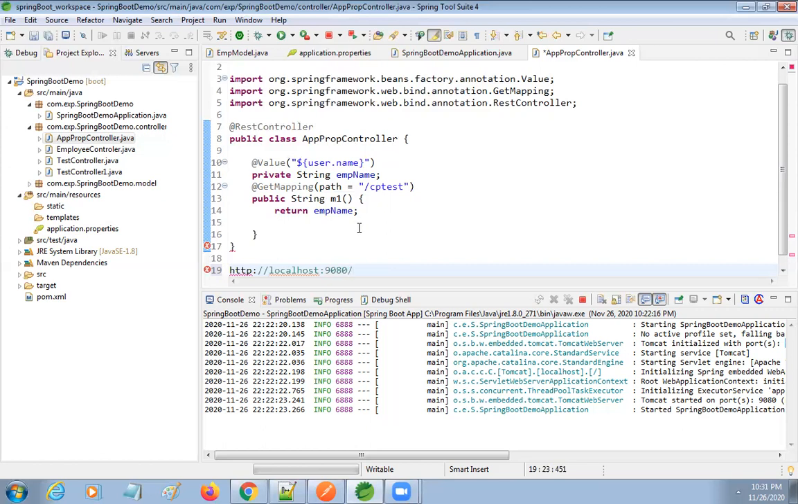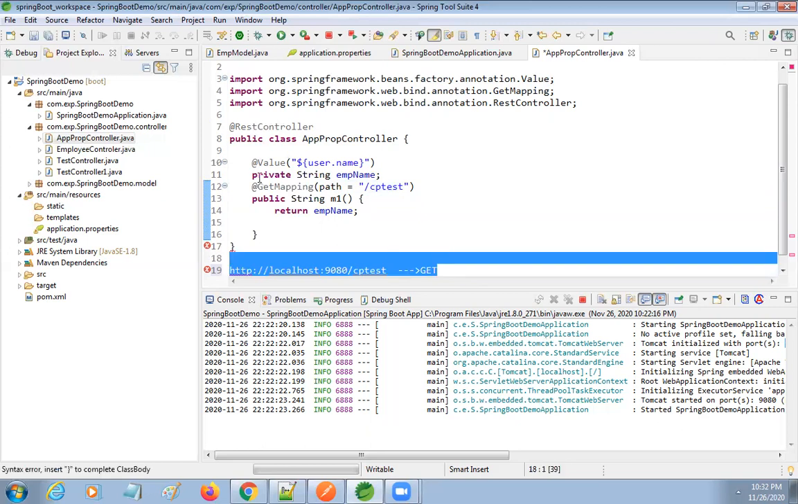Slash. So what is the path? This is the path. And which method we are using? Get method. So for this, we need to use the HTTP get method. So this is the way to call this web service.